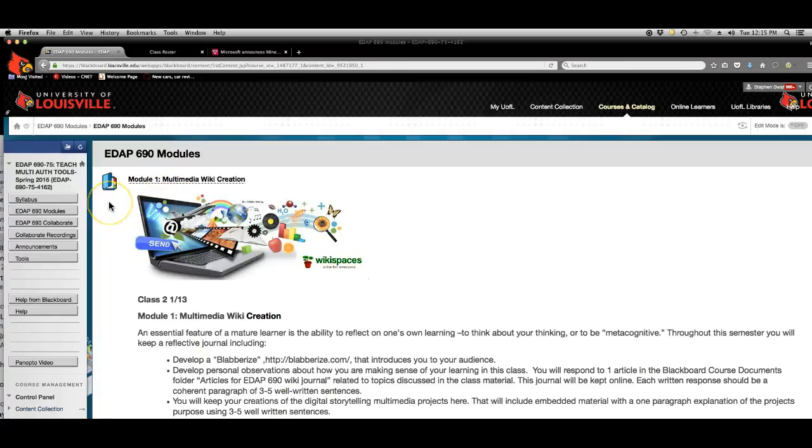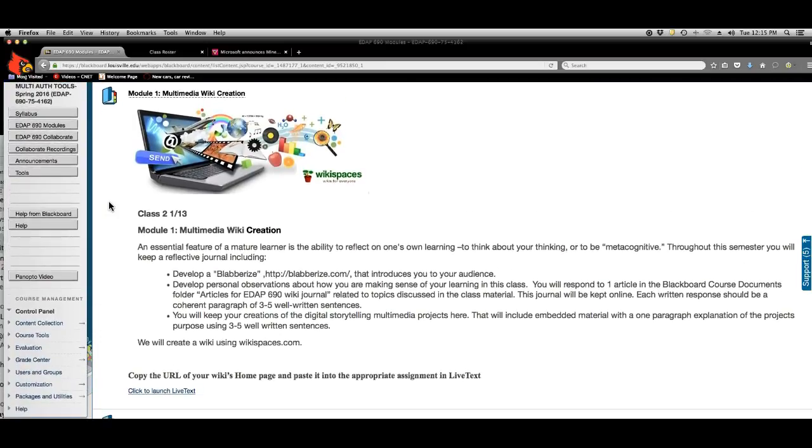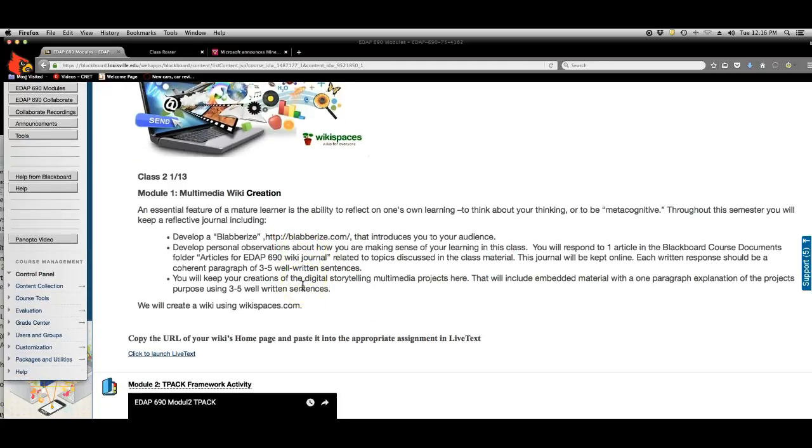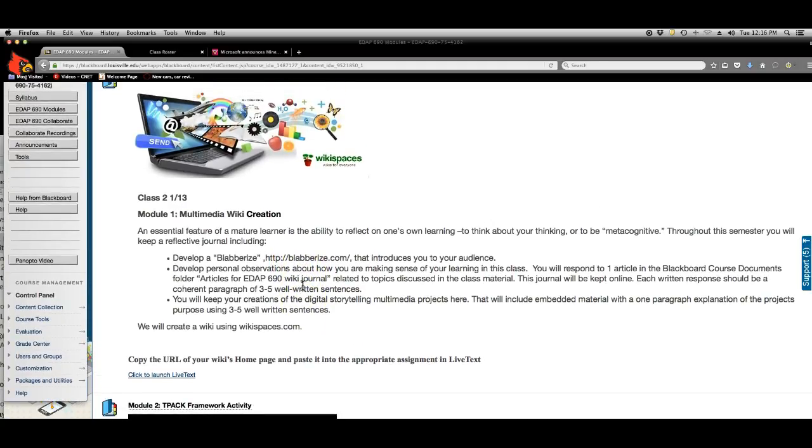Our first true night of class, which was the 13th, it all went to heck in a handbasket because of the fact that Wikispaces went down. Wikispaces is back up, and as you can see, that night we tried to soldier on. We went into Blabberize. We read one article and we talked about it in class. What we need to do, and we'll do that in Wednesday night's class this week, the 20th, is go over the Wikispaces setup.